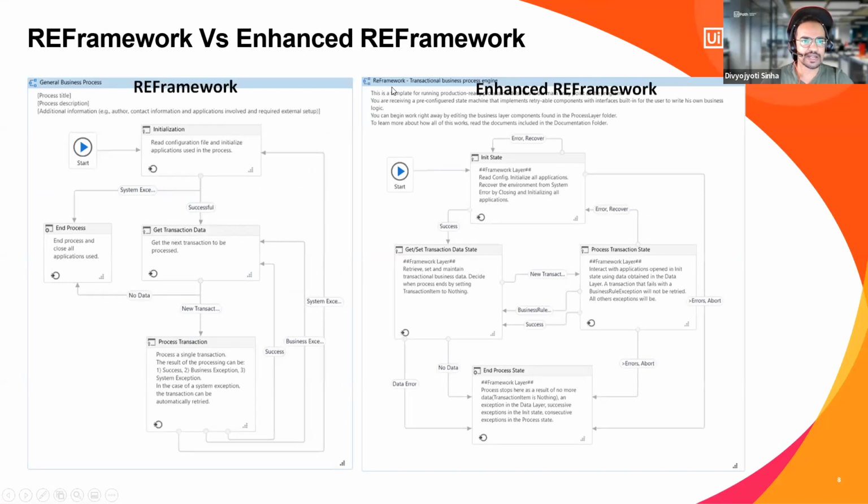Okay. And this is a side-by-side comparative study of the RE framework versus the enhanced RE framework. Now, let me show you the key differences we can identify from this overall architecture, right? As you can see, one is the error recovery of this init state, which was missing earlier in the standard RE framework. So any kind of exceptions you encounter in this initialization block are going to pass into the end process state. Similarly for the get transaction data and similarly for the process transaction data.